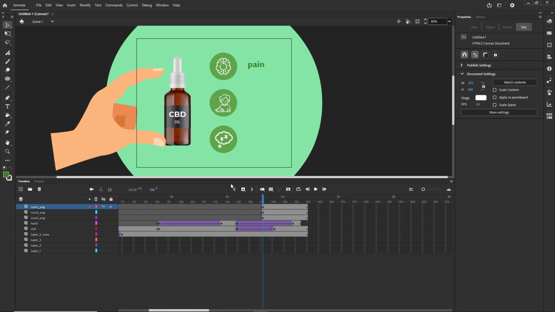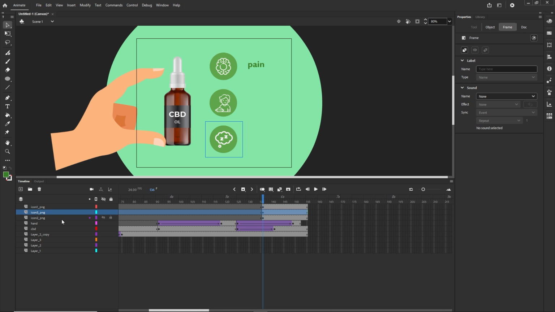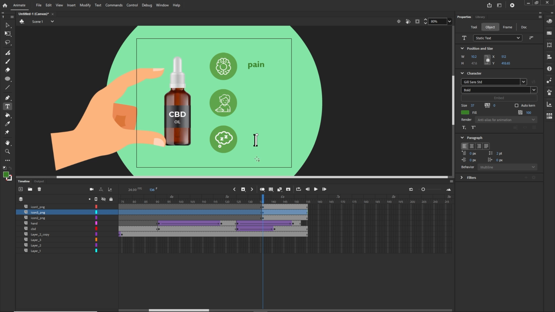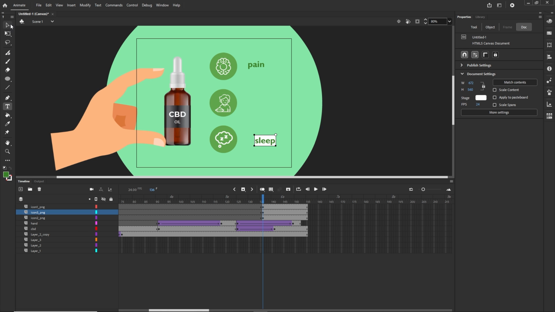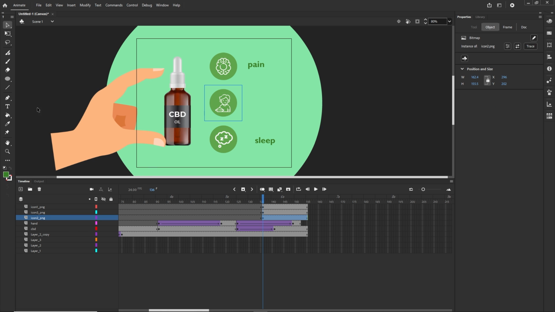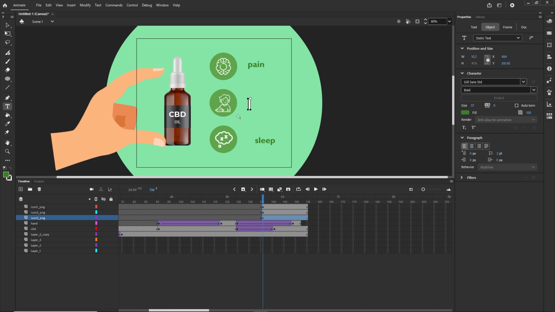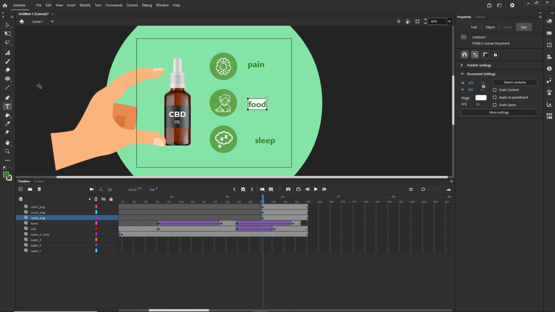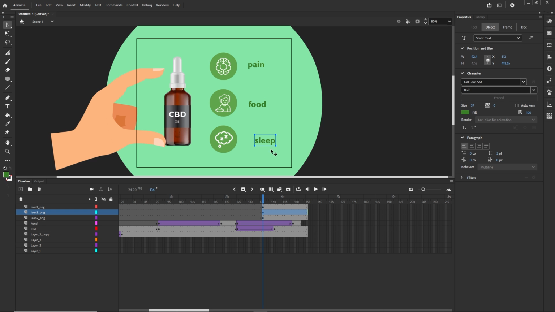Now I will go to this icon, go to the text tool, and type in here sleep, and I will go to okay like so. Then I will go to this icon, go to the text tool, and type in here food. Right now I am not going to align this text. I could, but I already showed you, so I can just put them approximately like so, and for me this is fine.